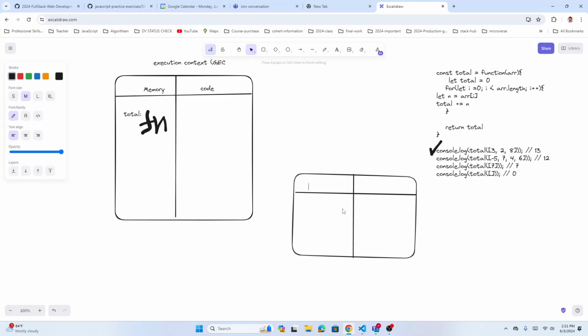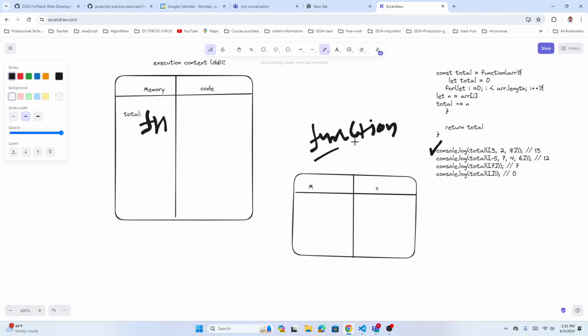Okay, so there is a memory and again the code to execute for this function. This is the function execution context. Now in the function, what is the memory? Anyone? When this function executes, what are the memory items? The first memory is, when this total function is running.